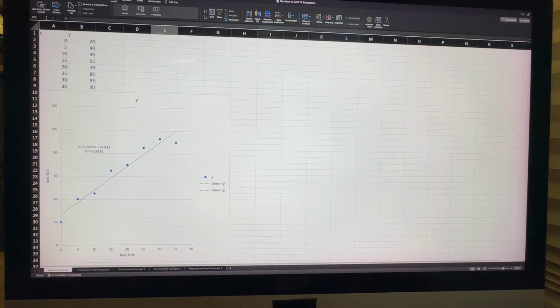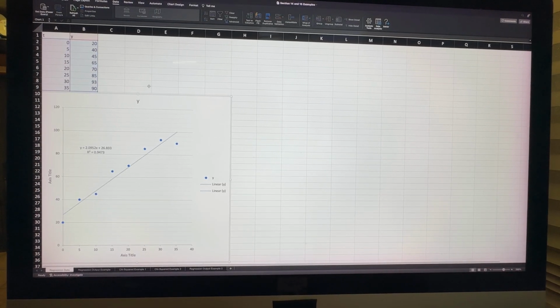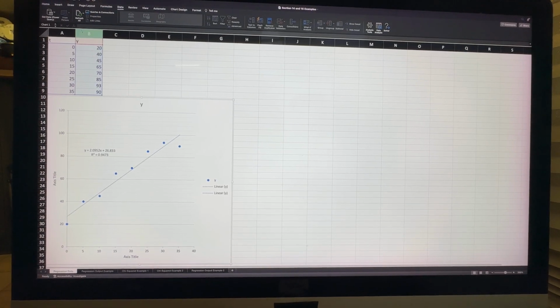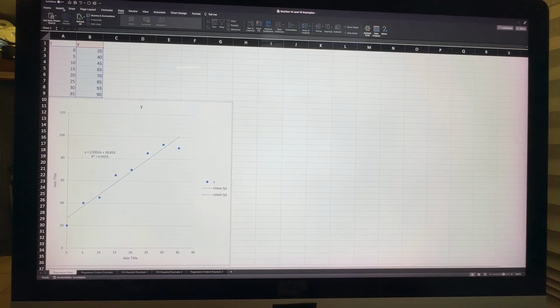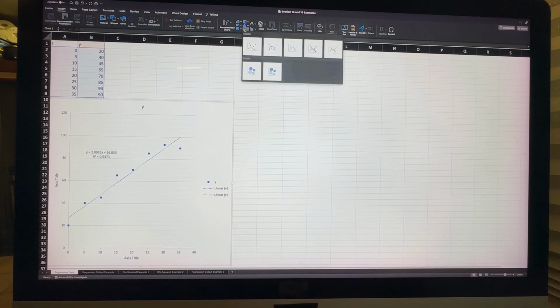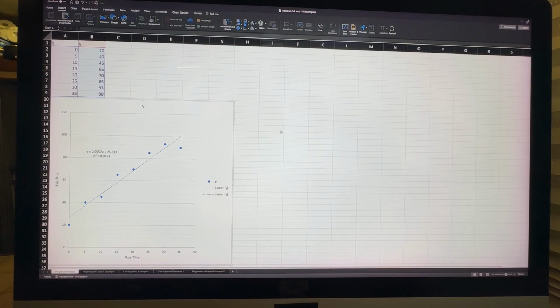Well, here's an output for regression. I will do this again. So you highlight the whole data set, then you go to insert and you go to scatter plot.